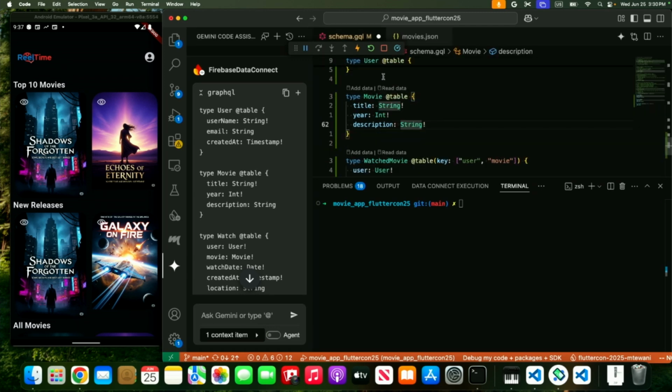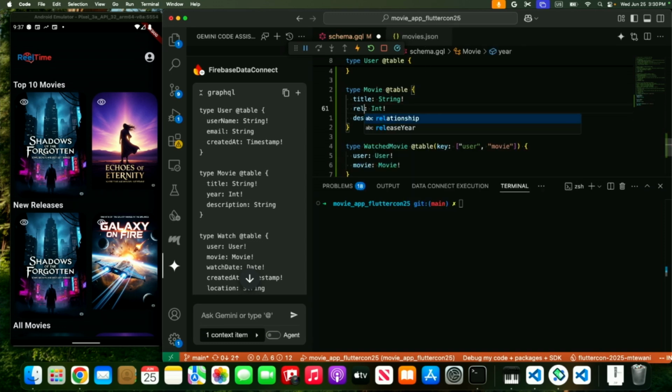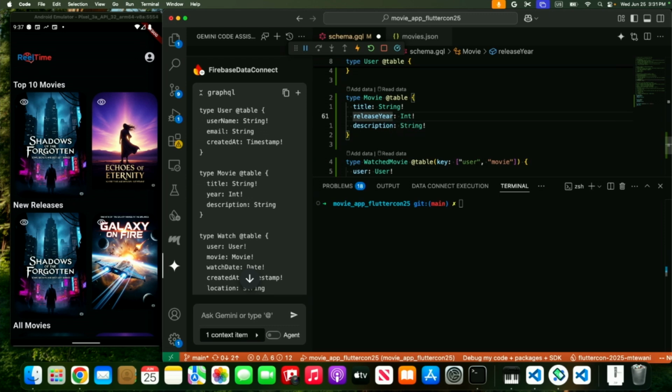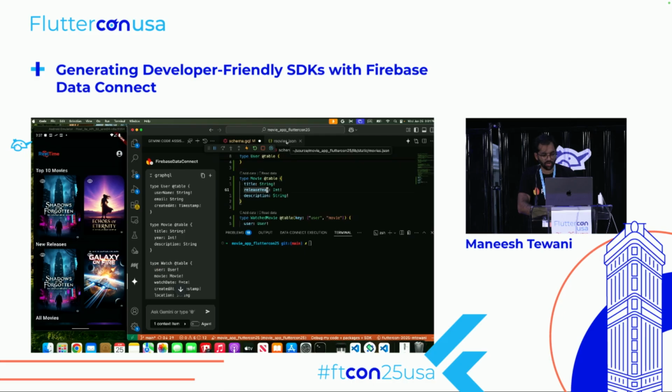So, like I said before, ID is automatically going to be generated. And we have title, and actually I want my year to be called release year, to be a little bit more specific. And then I have the description, but then I also want to add rating.